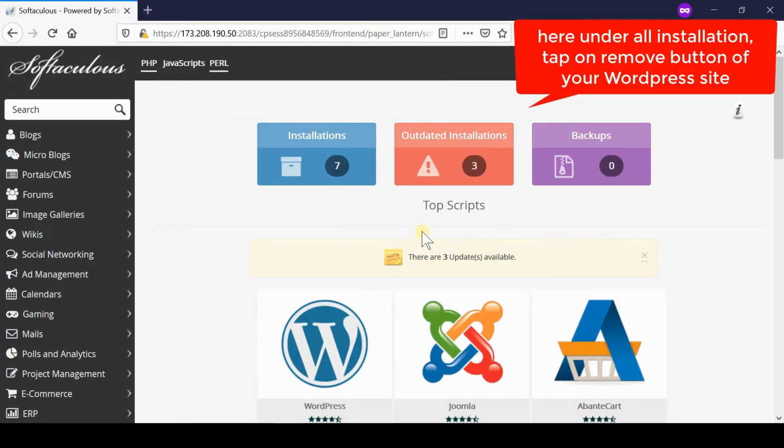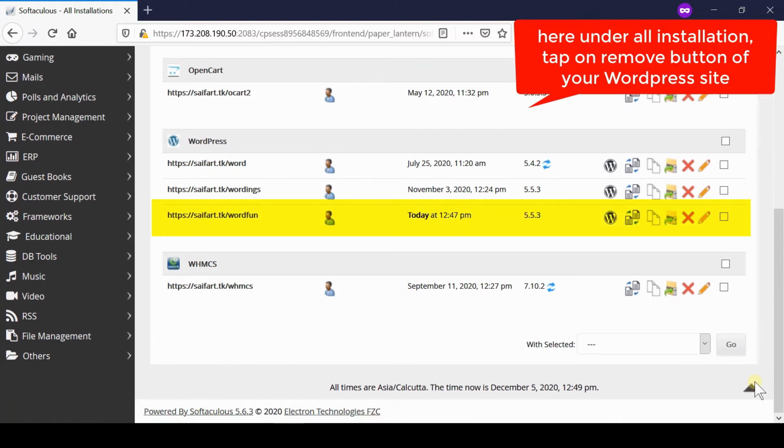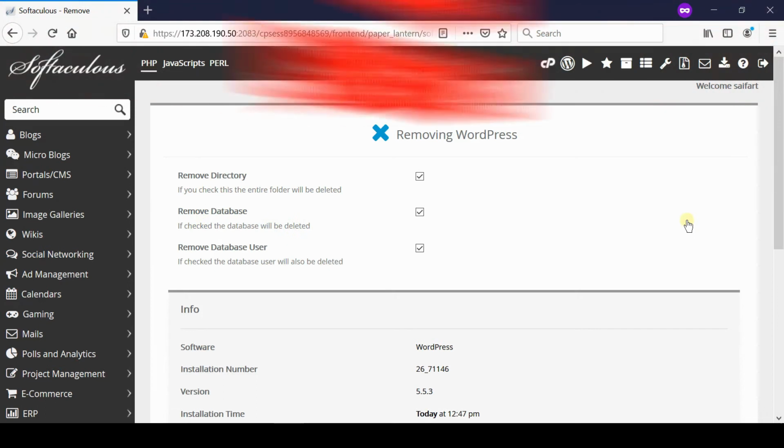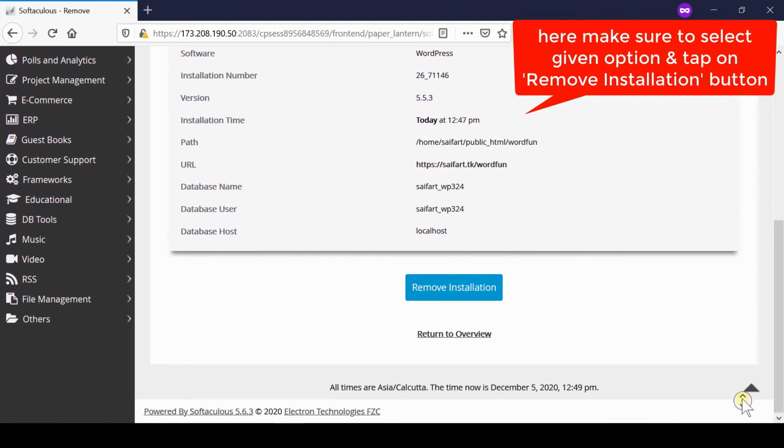Now from here, you will find your WordPress installation. Simply click over the cross icon in front of your WordPress installation. You can tick mark remove directory, remove database and remove database user. This will remove everything related to your WordPress installation.